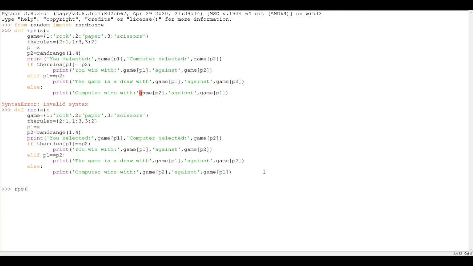Okay, so let's put in a number between 1 and 3. I'm going to put 2. All right, here we go. So the first thing it did is went through all of this, and it recognized that P1 is now 2, and the computer chose a random number. Then it went over to this line over here, and you can see you selected paper. So yes, I selected number 2. Game P1 is number 2 here. Then it says computer selected scissors here. So game P2 would be rand range, and scissors is number 3. So we know computer selected number 3 randomly.